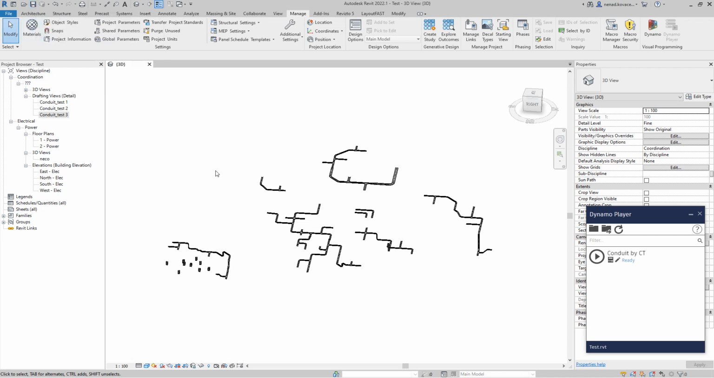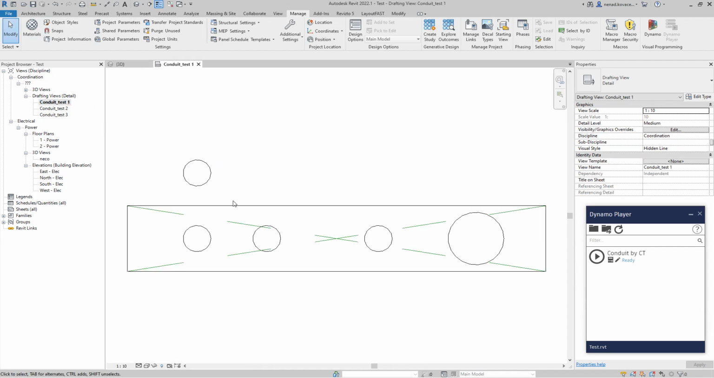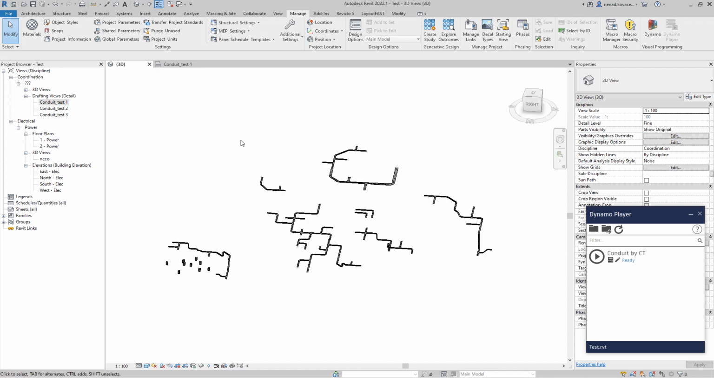Hello everyone, welcome to another video. This time I want to show you the script that can automatically create multiple conduits in the model.